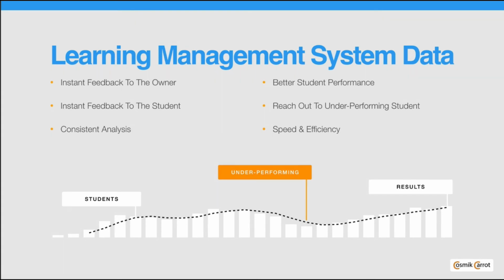Some things I may have already iterated on, but with a learning management system, the data is the biggest factor, with instant feedback to the owner and also instant feedback to the student. Obviously, consistent analysis is always taking place. And we've found that it definitely provides better student performance, as they can see where they are even against their fellow colleagues or competitors or members or fellow students.